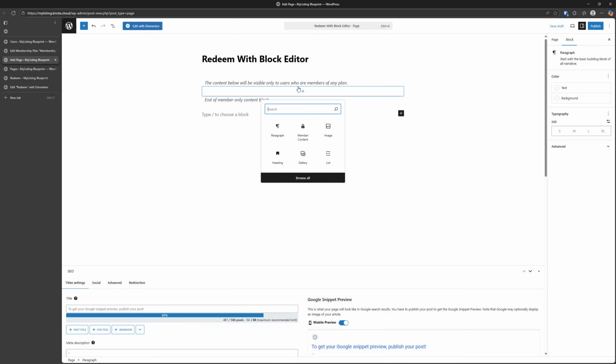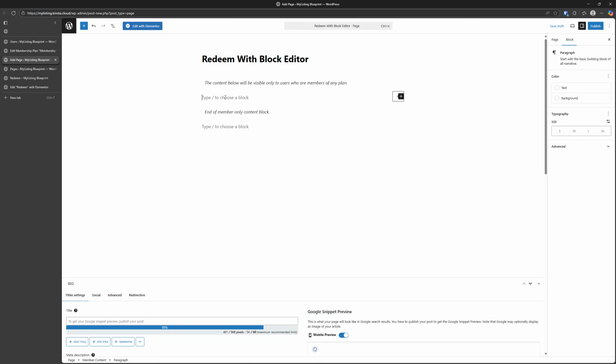So I'm going to choose, let's just do paragraph again. I want to hide this text. Okay. And then within that block over here on the right-hand side, you see member content, and you can choose which plan they have to purchase to get at this. And then you have other settings like delay access, restrict content message, and so on and so forth. Okay, so you don't have to use Elementor for this.